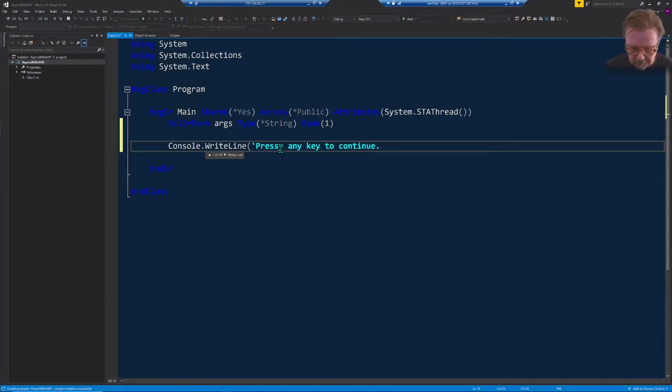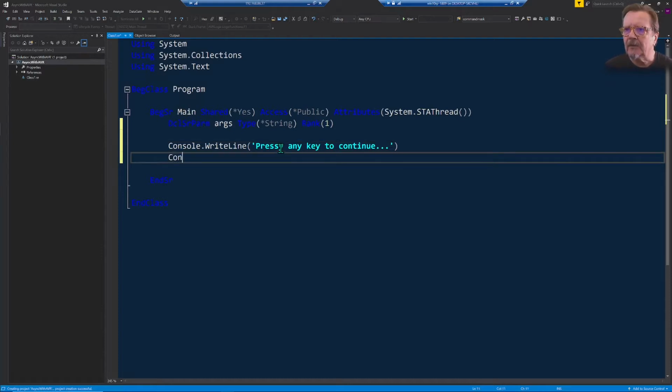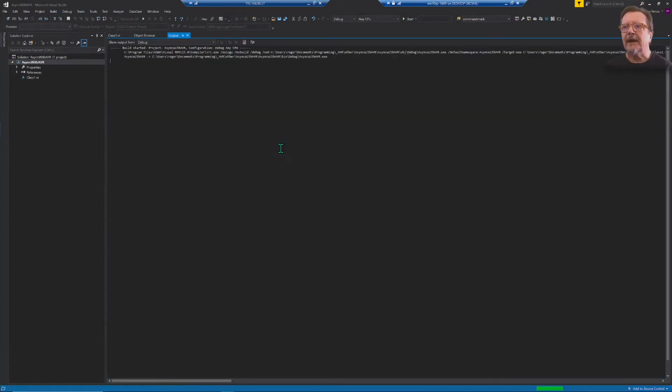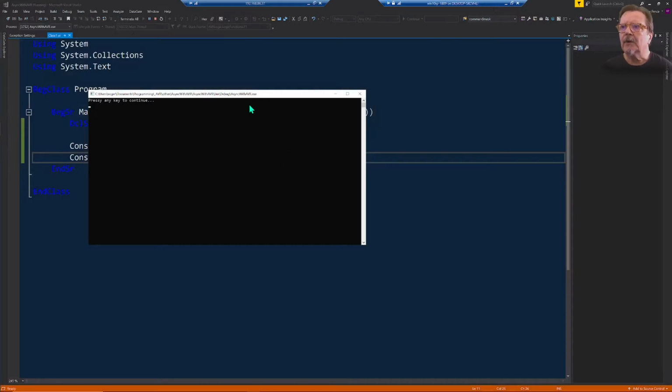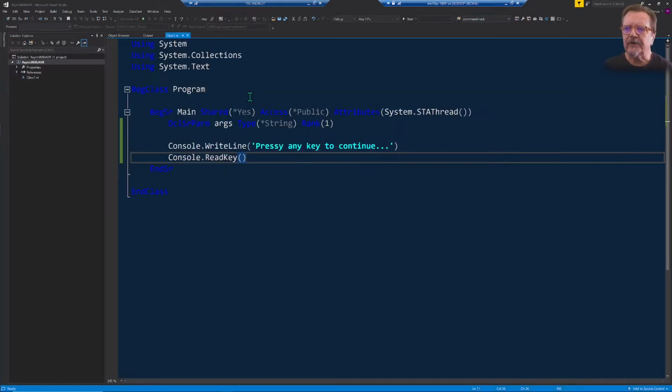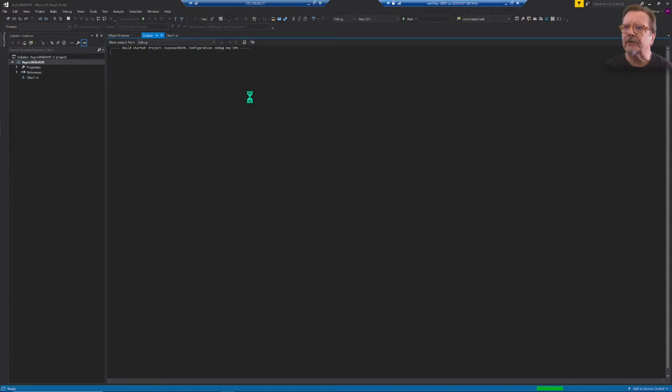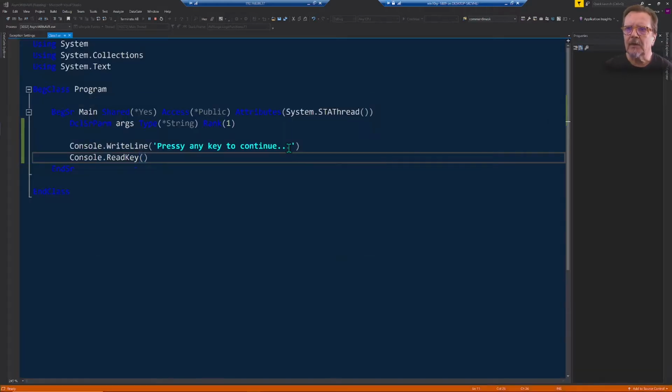And then Console.ReadKey. So we'll run this little console application, and you'll see that its output, as with any console application, is a DOS box, press any key to continue. Now you see that right there like that.